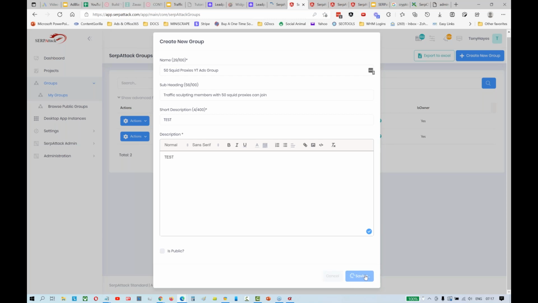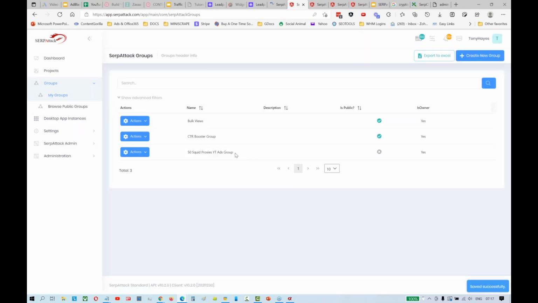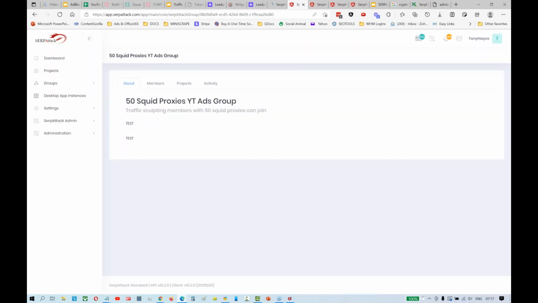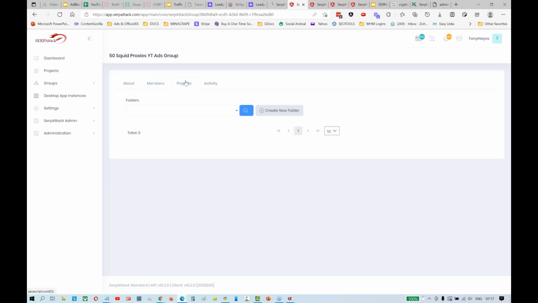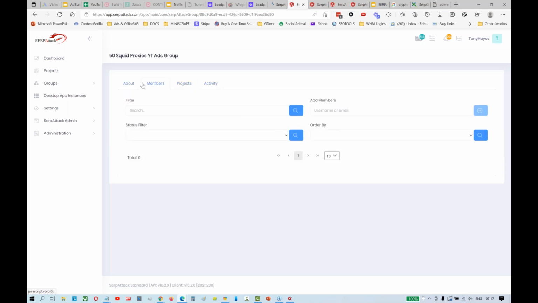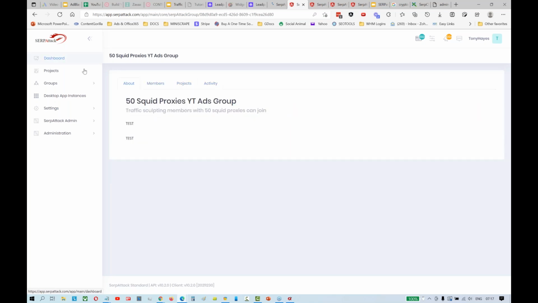And we can click on save. Now I've got this group. What I want to do is tell people to come in, that they can apply to join this group. Over here, you can see we've got About, Members, and Projects. You can see the projects within any group, and you can see the activity. And you can just give them a simple link to be able to get there. I'll cover that in a separate video.